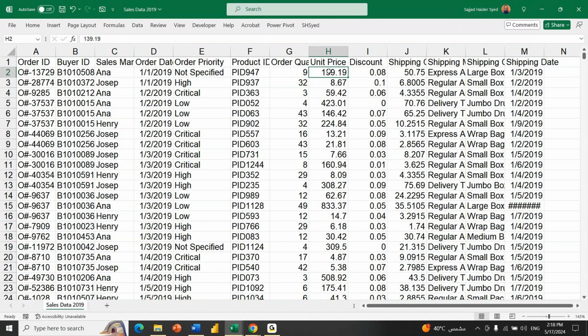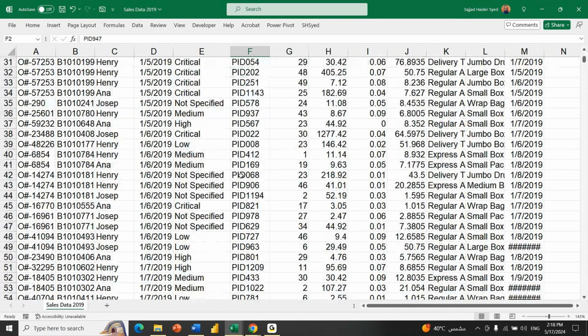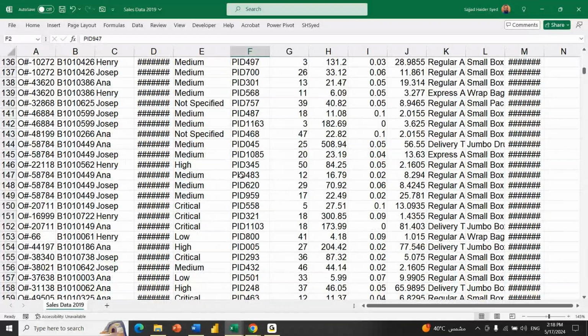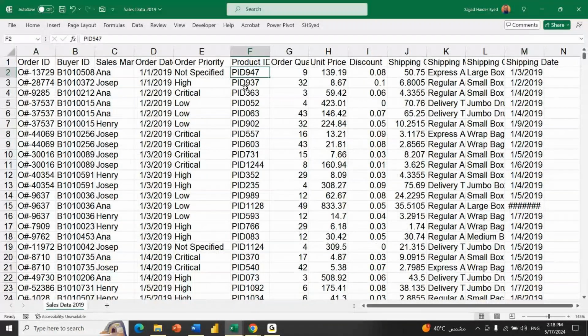A definition for a normalized fact table would be that it should be a lean and clean table without any repetition of redundant information. Now this PID 947, this product would be available and would be coming into this orders table many times, and each time this information comes into view, this unit price will also come into view.